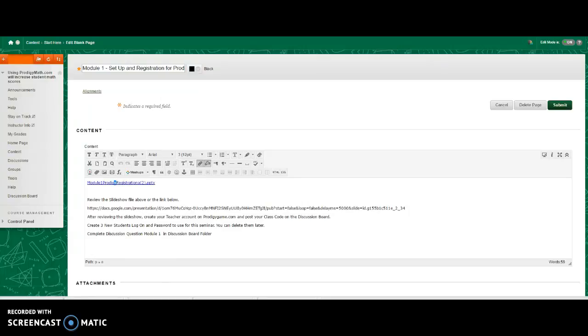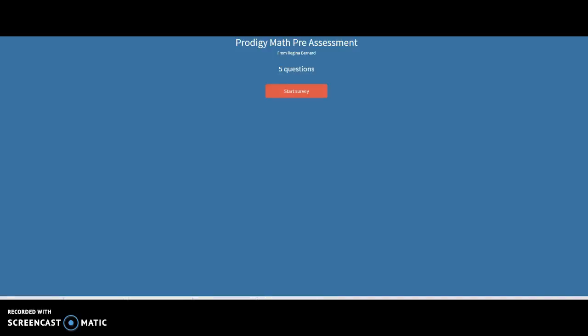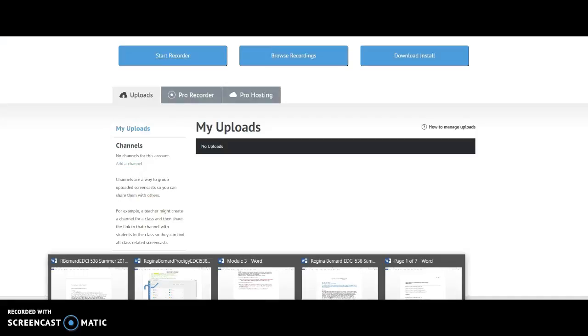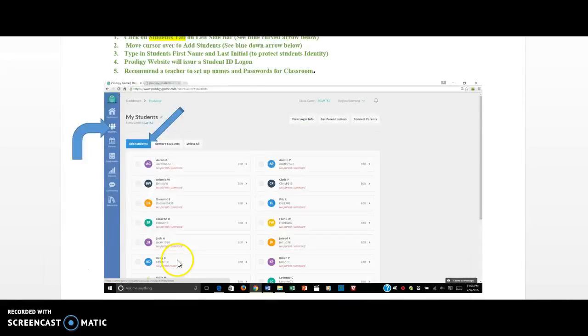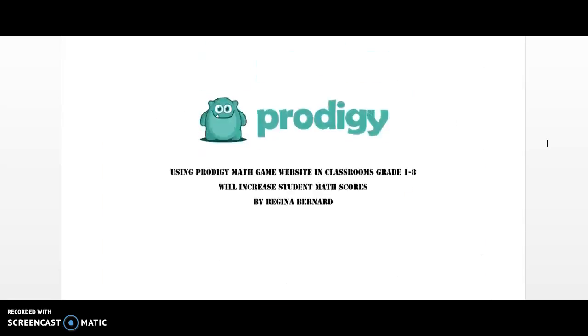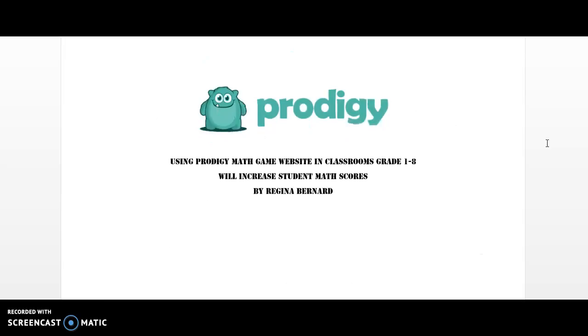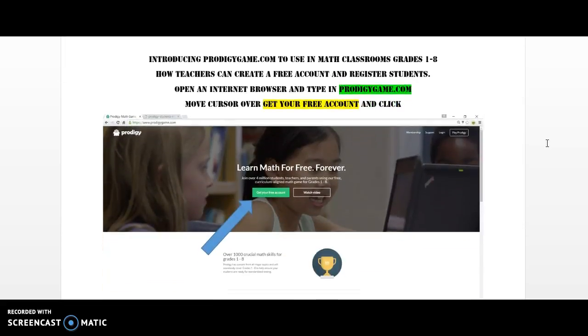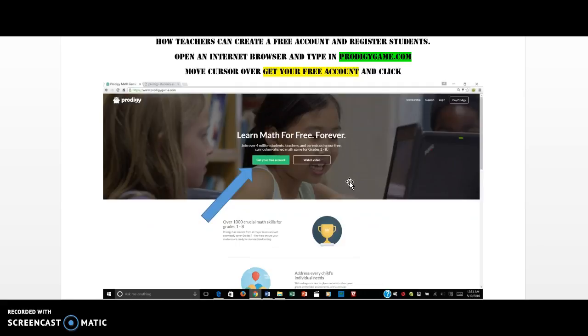Actually, to make it easier for time, I have already opened up the modules here to show you what I've been doing. So the first section would be how to register students and set up Prodigy Math Classroom. As you can see here, I have screenshotted the actual website showing the arrows.